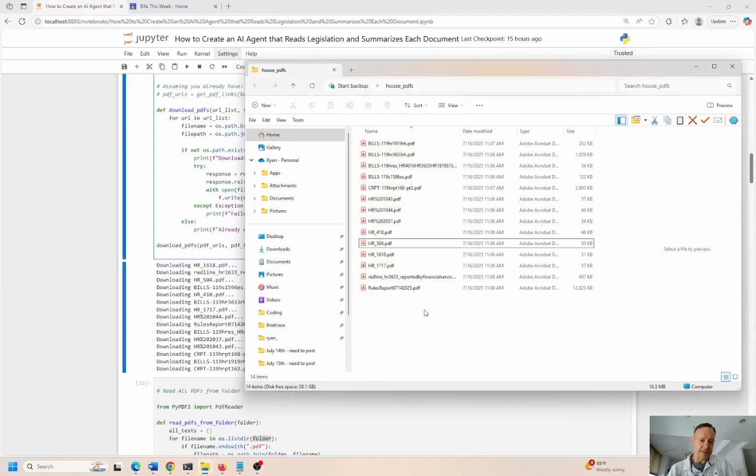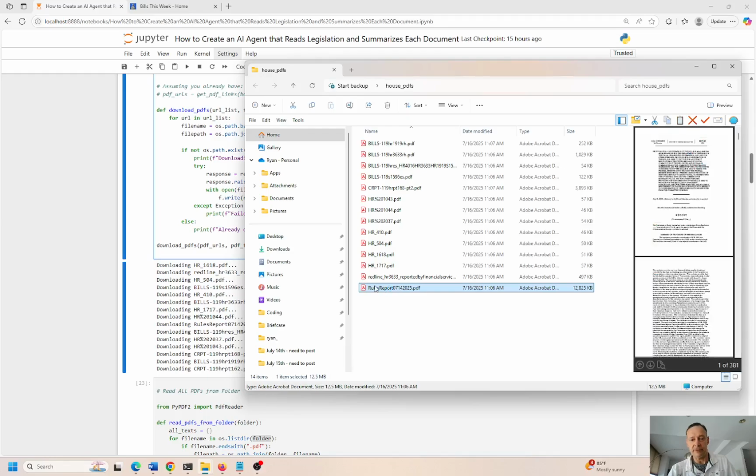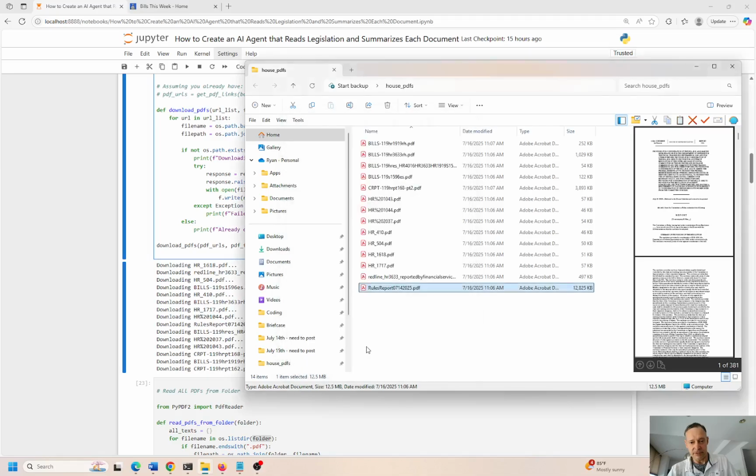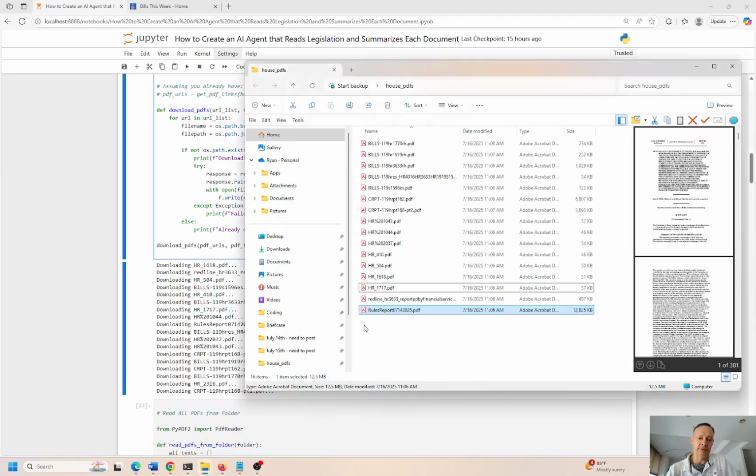We see the status update. Honestly, this is going a little slow, so maybe something is up with this website, because I did this the other day and everything downloaded in a couple of seconds, I think. Let me look at this one. This one's a little bit bigger, right? This is about 12 megs. So how many pages on this guy? Adobe Acrobat. You should know that. You shouldn't have to ask me what to download there.